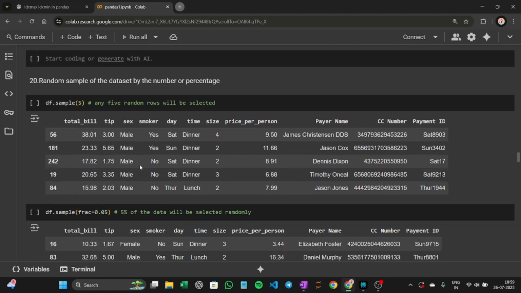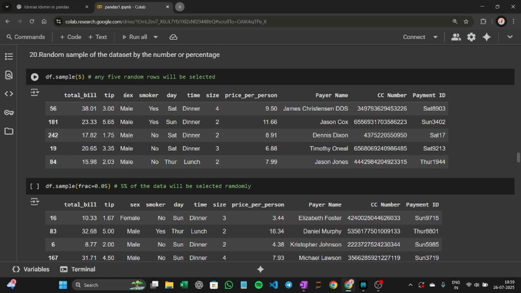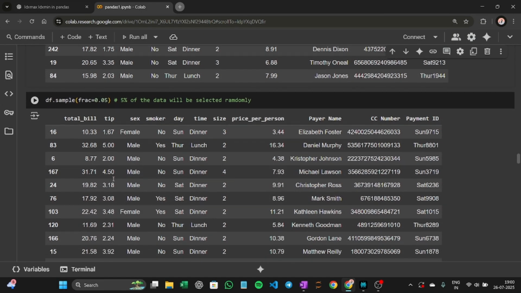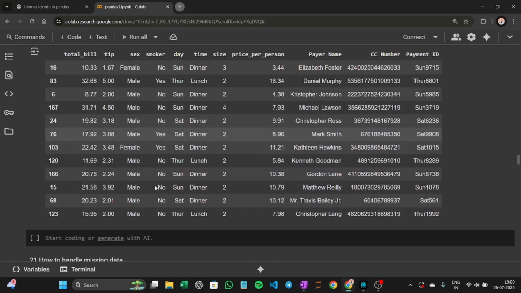Here is the random sample of the data set by a percentage. Like by using sample, we can randomly select any 5 rows. That's the meaning of sample. Here the fraction of 0.05 means 5% of the data will be selected randomly from the data set, from all the rows and columns.